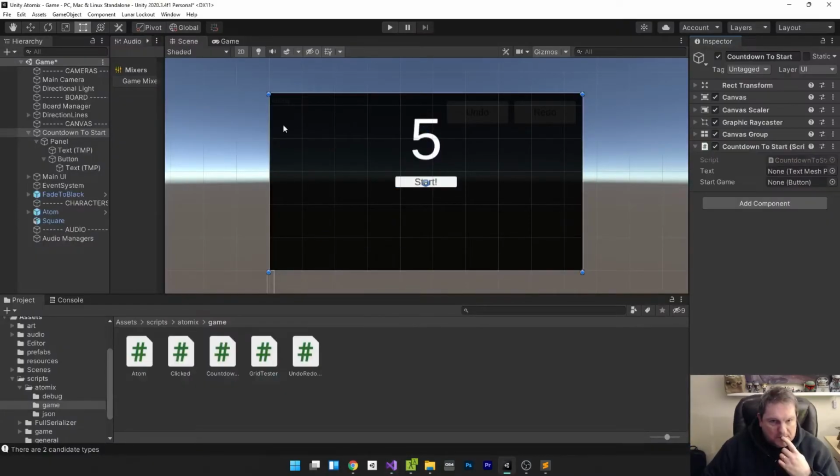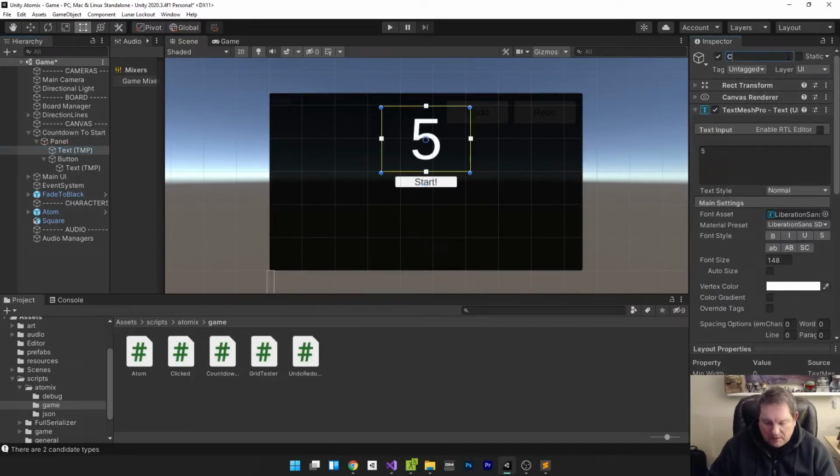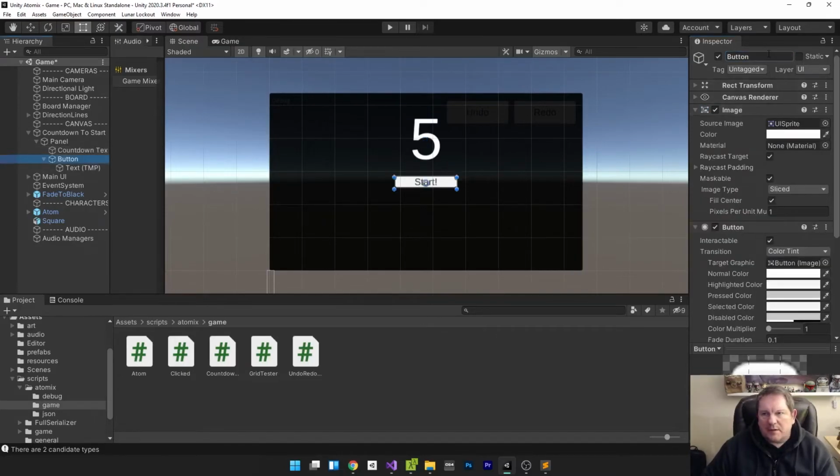So our text is going to be our text here. In fact, we should name that text. We'll call that countdown text, count indicator, and then the button is going to be start game already button. And we can make that button a little bit bigger because it's a little bit small.